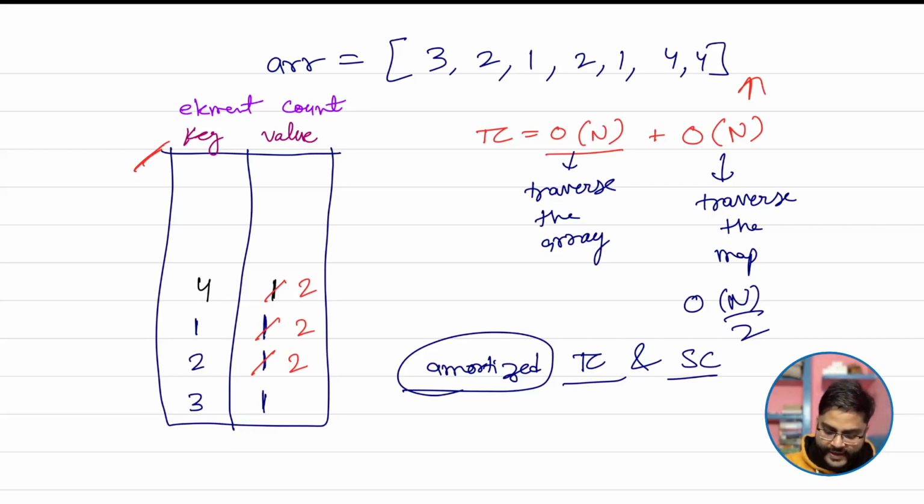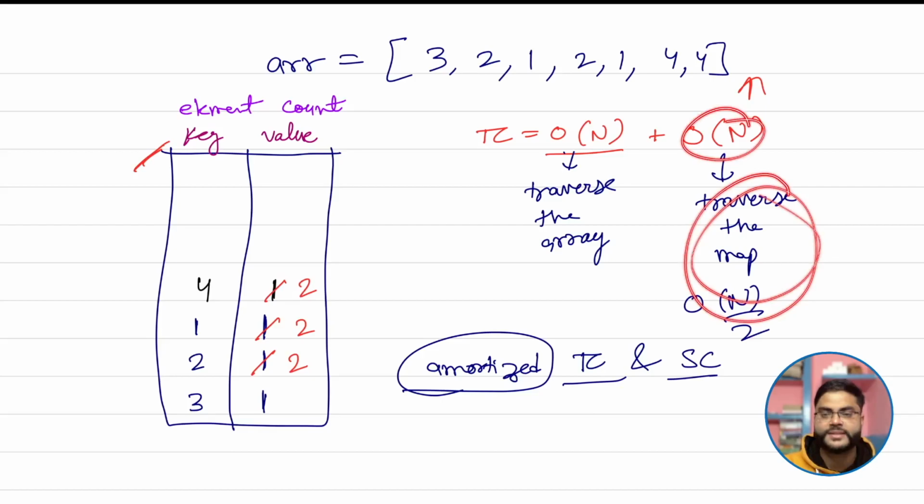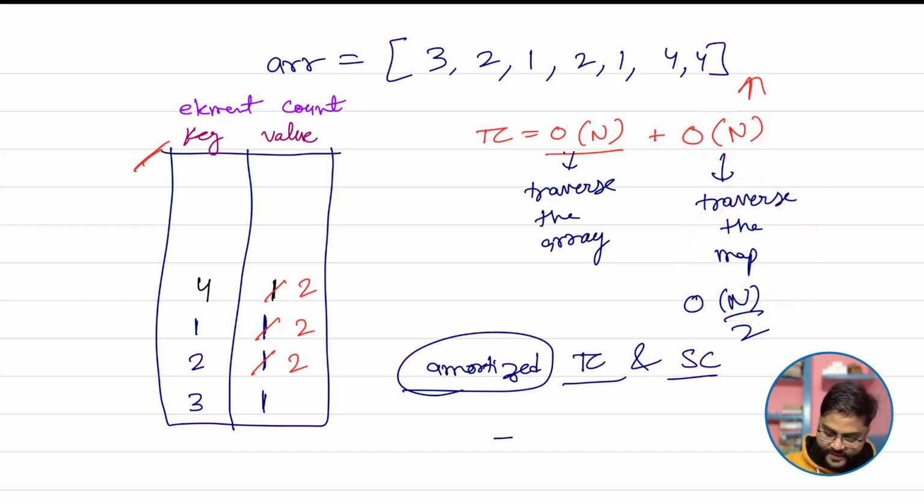So it will take order of n time to traverse the array and order of n time to traverse the map. So total time complexity will be 2 order of n.